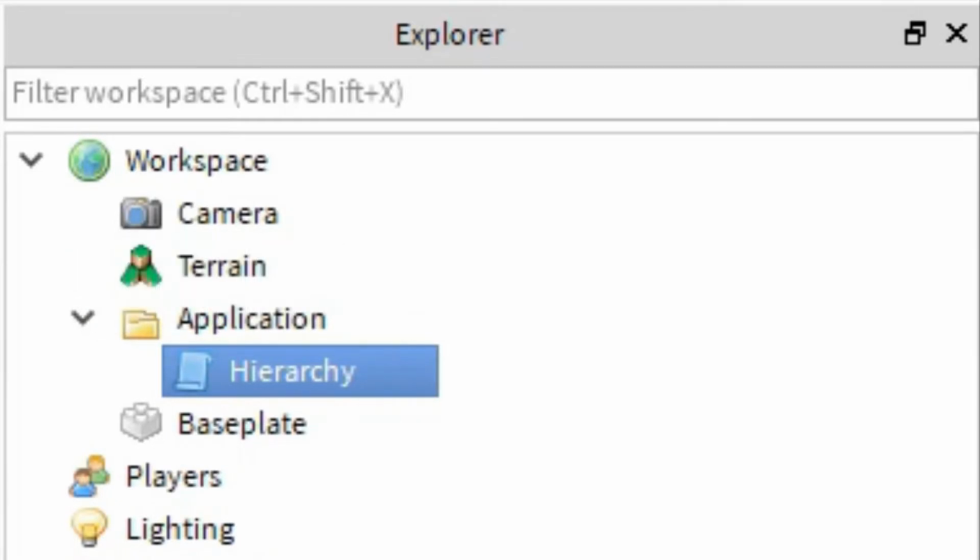Now I want you to think about this, okay? To get the base plate, what would we have to write? I showed you an example there before. That's how we got the hierarchy script. But now how would we get the base plate? I'm going to let you think about it for 3, 2, 1.